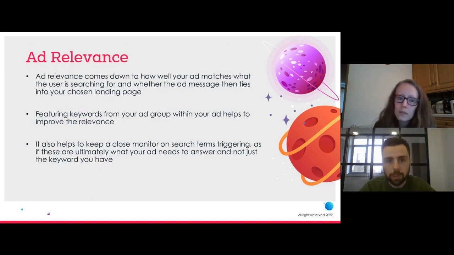So ad relevance, this all comes down to your ad matching what the searcher is searching. So for example, if they were searching sink unblocker and then you provide them a toilet unblocker, it might not be the same thing that they're searching for. So you might be bidding on the keyword as sink unblocker, but showing them a toilet unblocker. So it doesn't quite add up. It's not quite relevant enough. And sometimes this can be down to your ad groups not containing the right keywords within them, so your ads appearing for the wrong keywords.